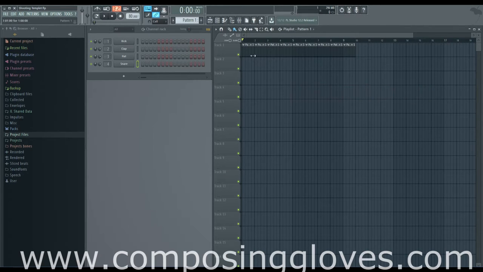You just start building your song. And when you push play up here, as long as this button's not selected, it will start playing through your sequencer right here. So that's what your sequencer is.